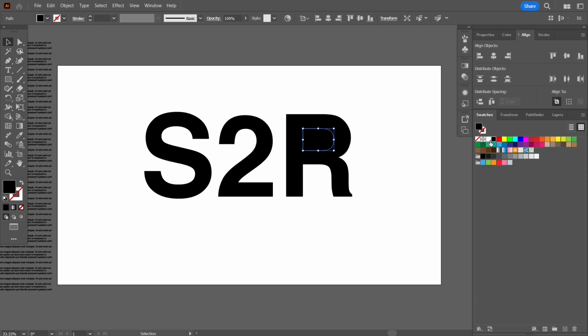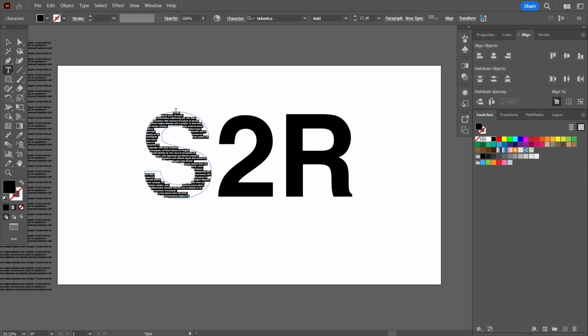And finally, I'll fill this little part of the R with white color before we proceed. Next, I will select the text and then again select the text tool and then bring the mouse cursor very close to the path. The moment the path gets highlighted, I'll just click it and it will fill the letter with the text. Now I'll do the same with the rest of the letters as well.